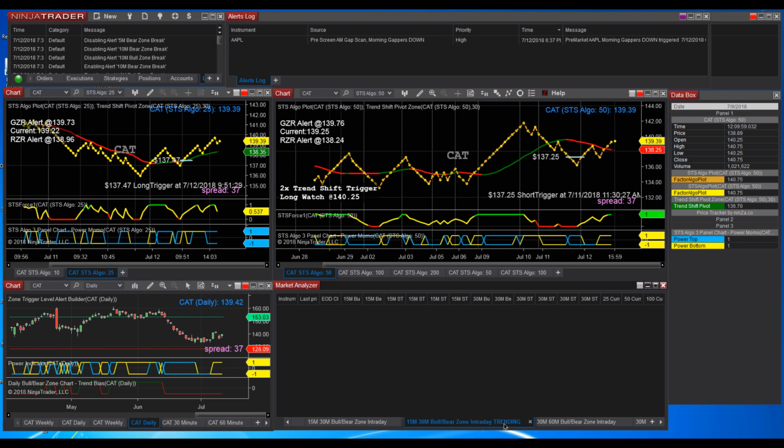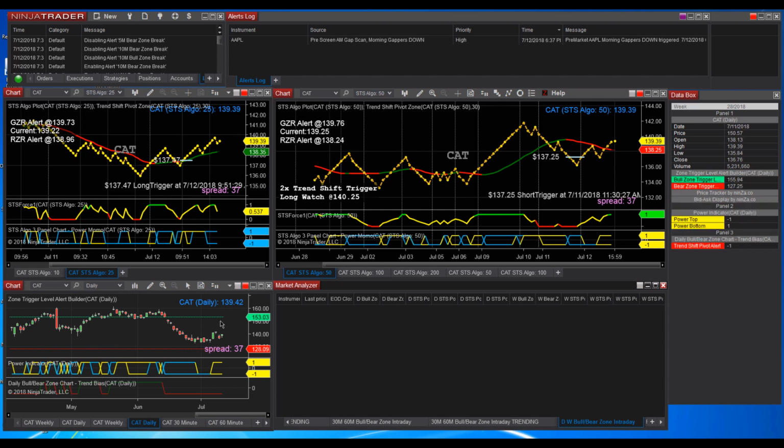Then you have a 30-minute and a 60-minute. A lot of people like to use that for setting up swing trades. And then you have the 30-minute and the 60-minute with the trending added. Then we have our daily bull and bear zone break and weekly here that are intraday. The end of day report finds you stocks that broke into the bull zone and the factors we were talking about on the blue ones. This is intraday as it happens.